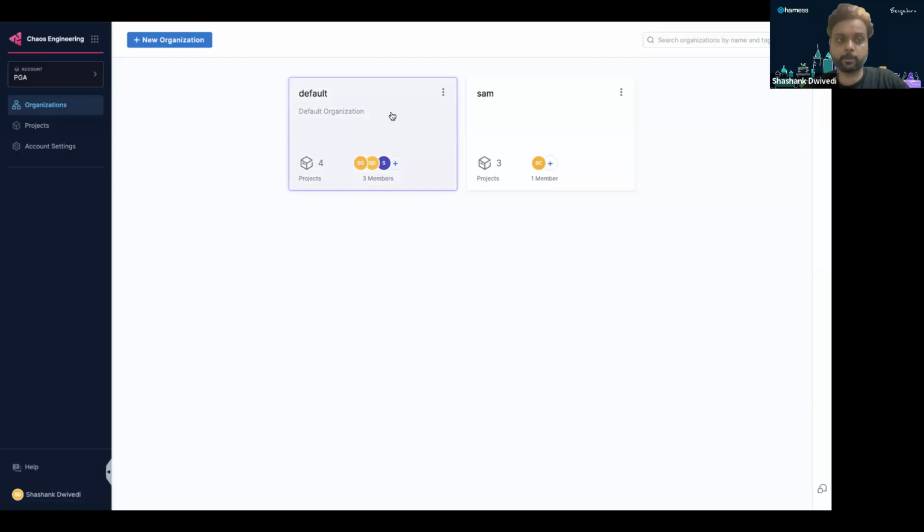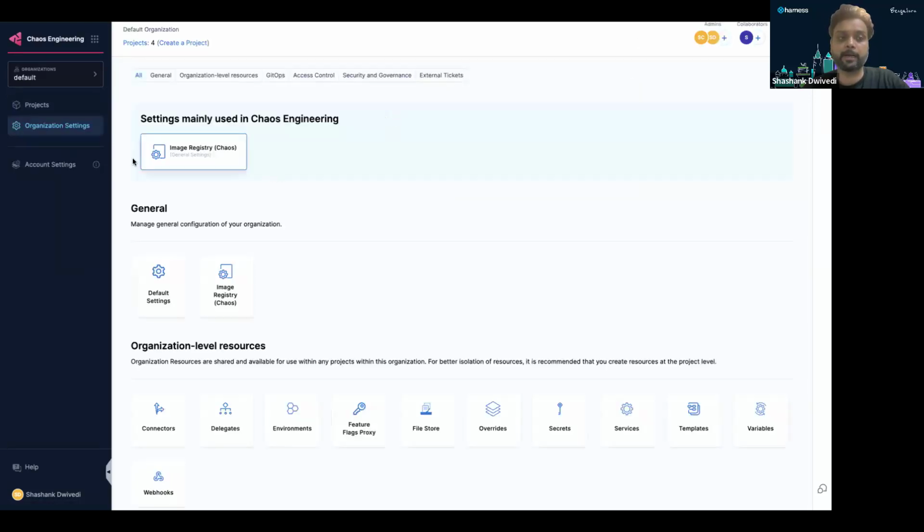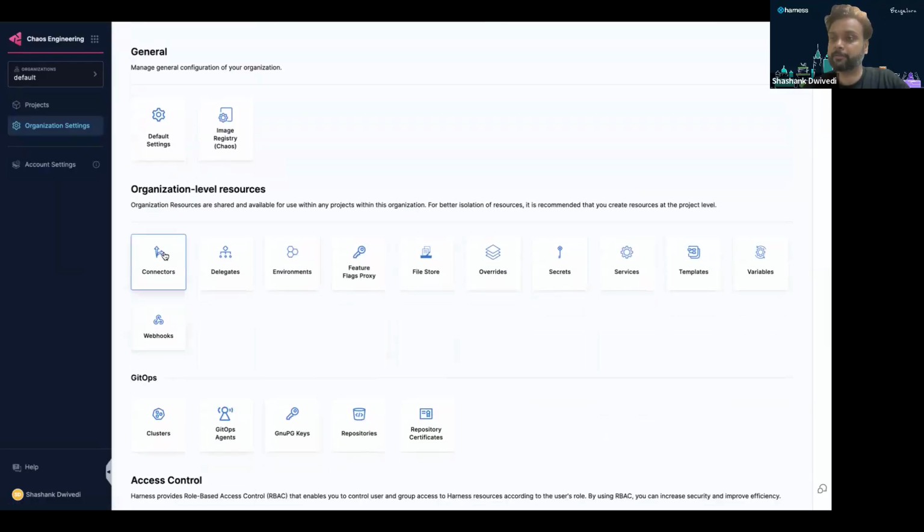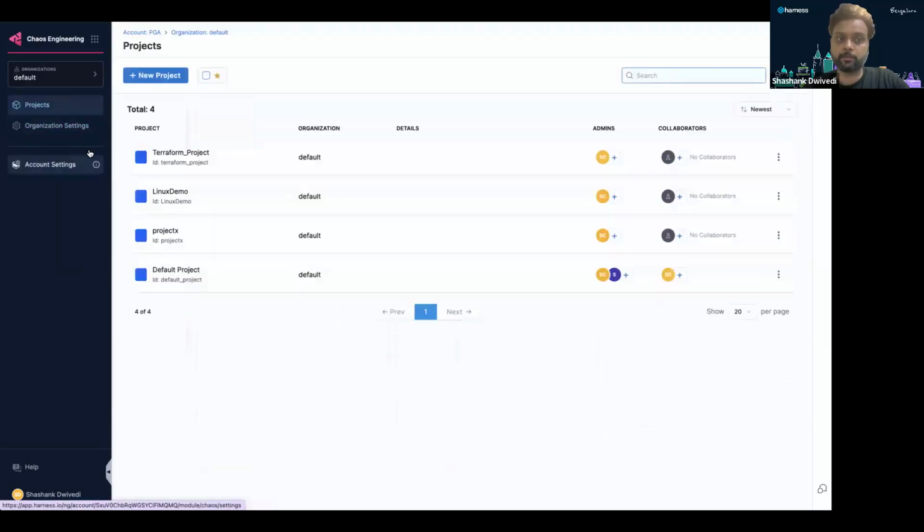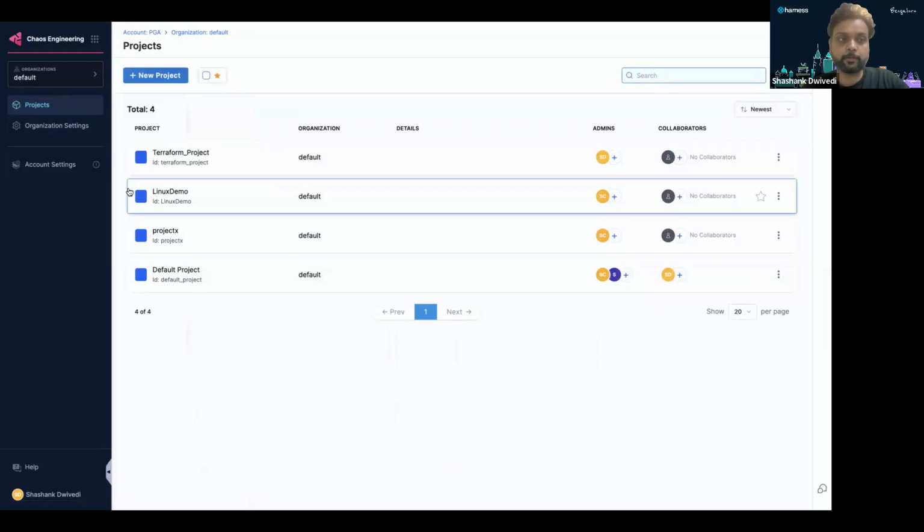So for example, let me go to some organizations, and you can see that in the organization settings also, we will have the similar kind of resources that we had in the account settings. So you can install connectors, delegates, everything at an org level as well. And then the next level is project level. Projects are nothing but your teams who will be using Harness to run chaos engineering.